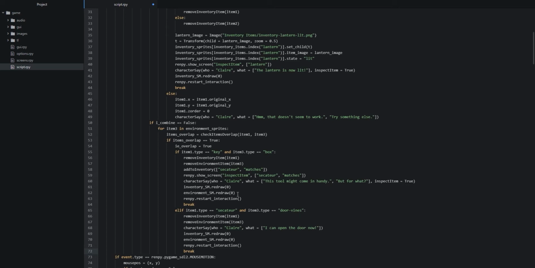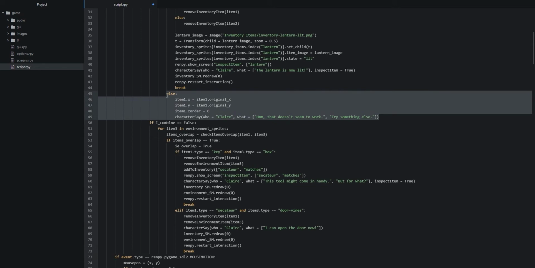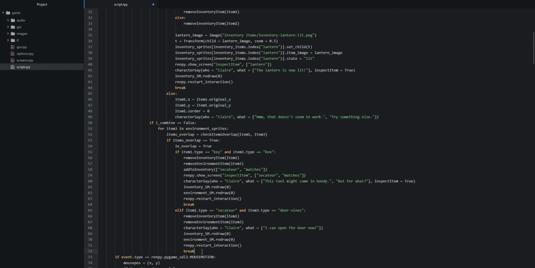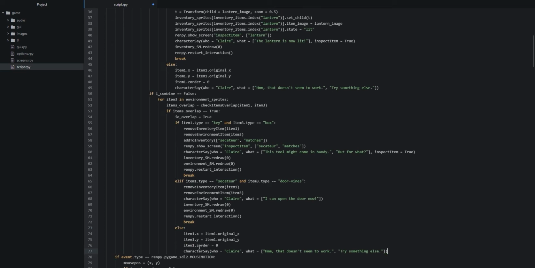And now we're going to create an else statement, and this else statement is going to run as long as we don't have an inventory item and an environment item overlapping. And that else statement is going to work the same way as the one we have up here. So we can go ahead and copy that and then paste it underneath here, like so.